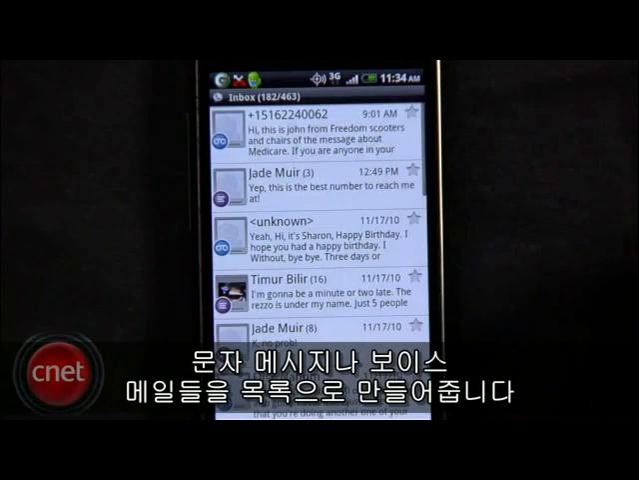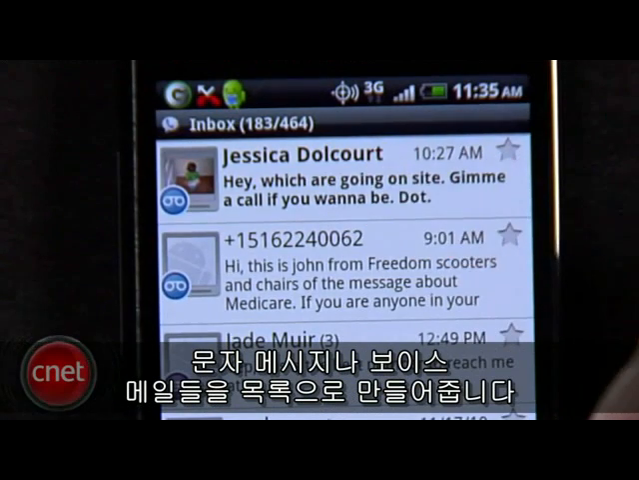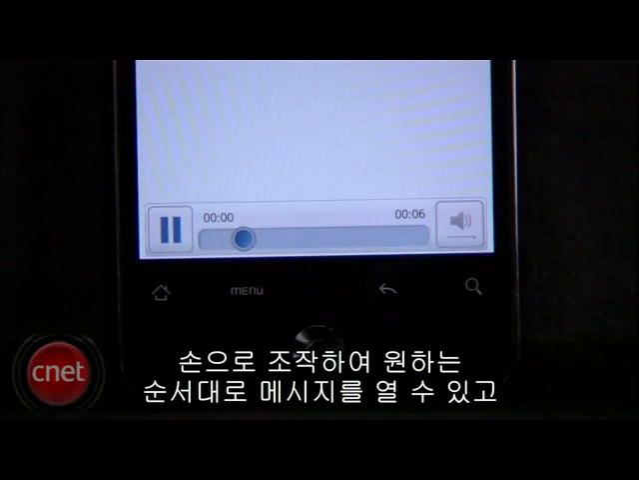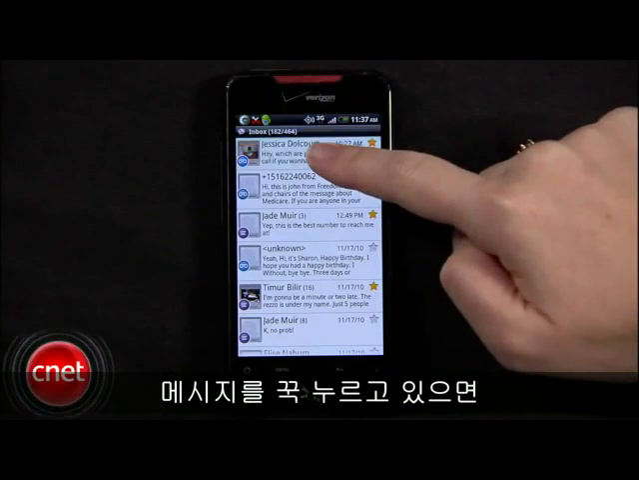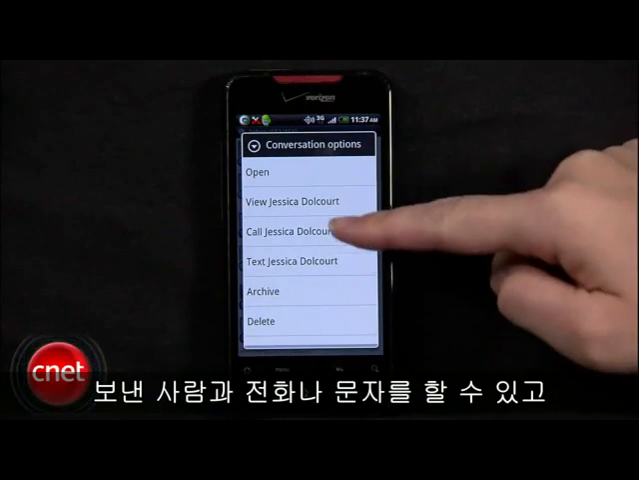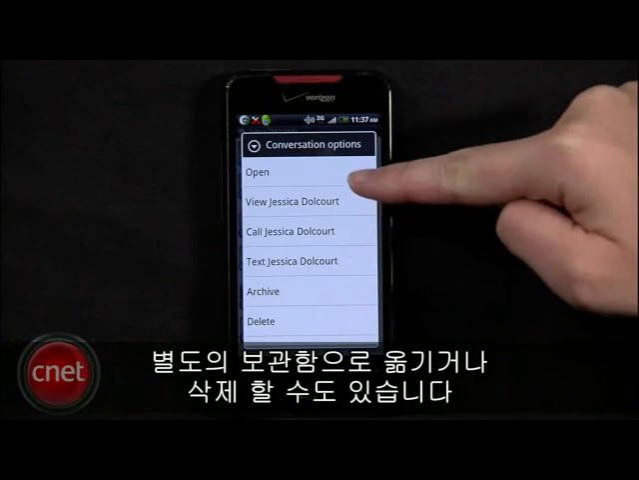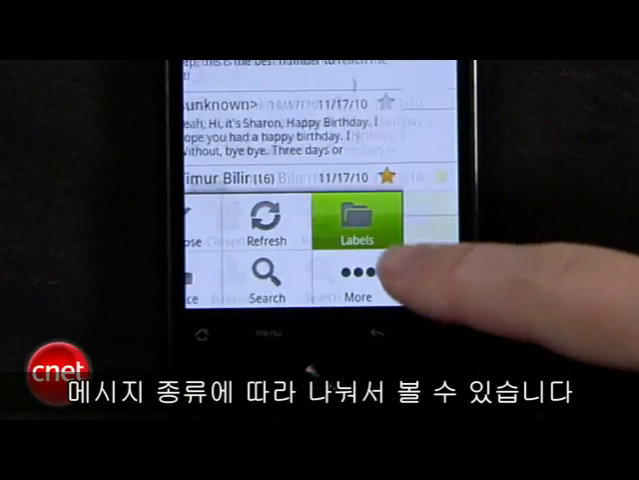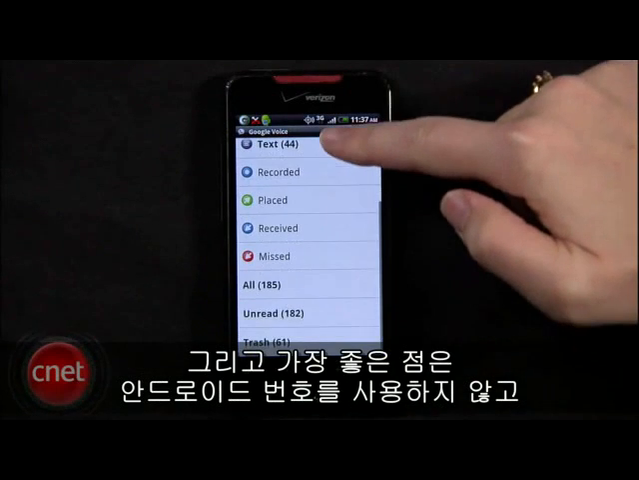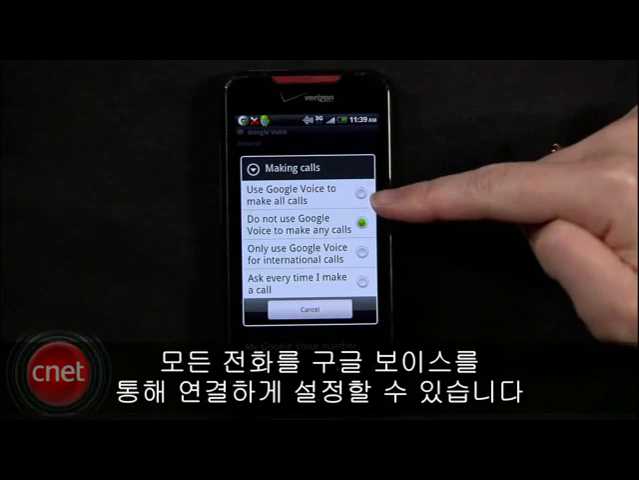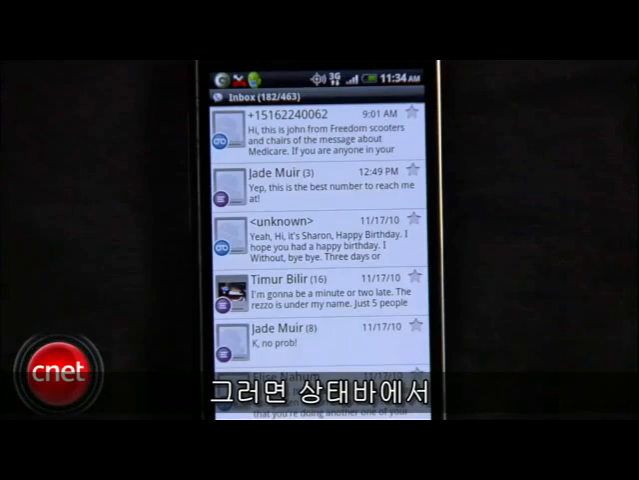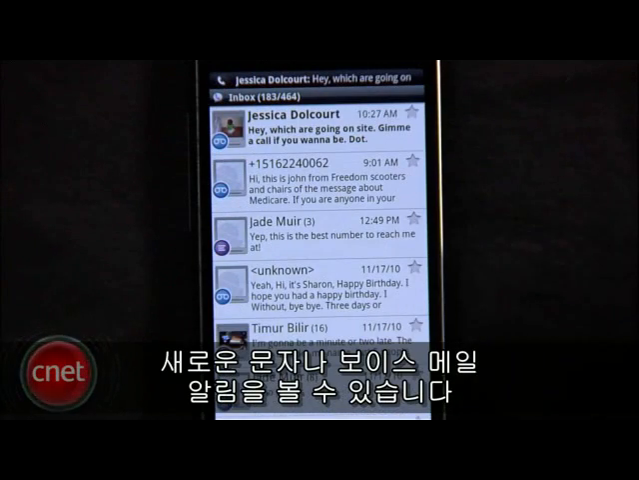Google Voice on Android is super easy to use. It essentially lists all of those voicemails and text messages that you have lingering in your Google Voice inbox. You can tap to listen or to view them in any order. You can star them for later reference, and you can hold and press an entry to call or text a contact or to archive or delete the message. You can filter by message type through the label screen in the menu. And here's the best part. You can also set the cell phone to make all calls through Google Voice instead of through your assigned Android number. You'll see alerts for new text and voice messages in the notifications bar.